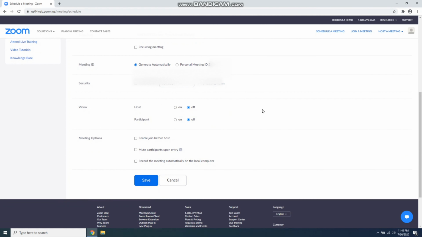For the meeting ID, click personal meeting ID. A random password will be generated, but you can edit it to make it simple. I changed mine to 2020. Using the personal meeting ID will make it easier for your participant to join because the ID and password will always be the same for all of your meetings.